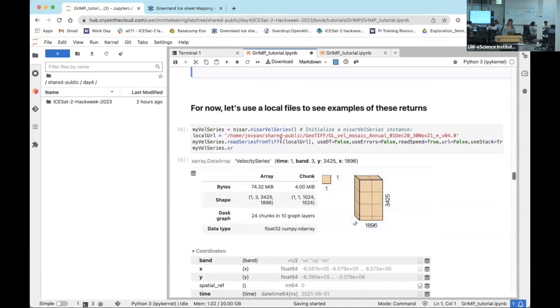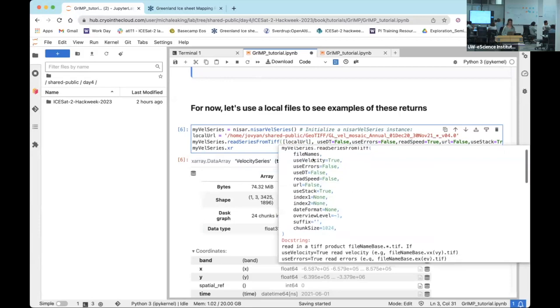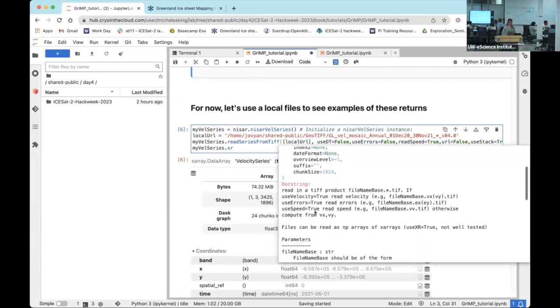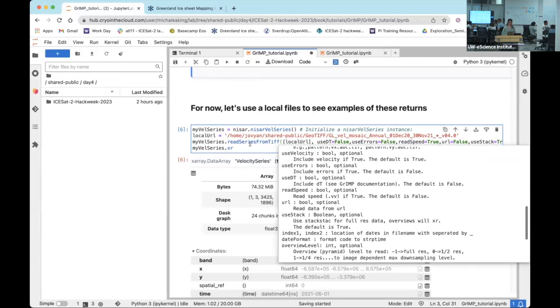Anytime that you want more information about the different arguments that you can use in some of these GrIMP functions, if you just click to the left of the parentheses and do a shift tab, you can get more information on the different arguments and inputs that you can use.